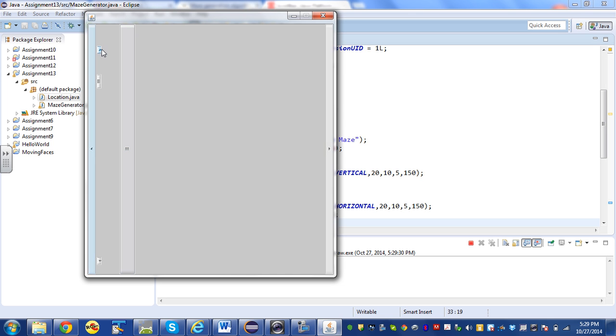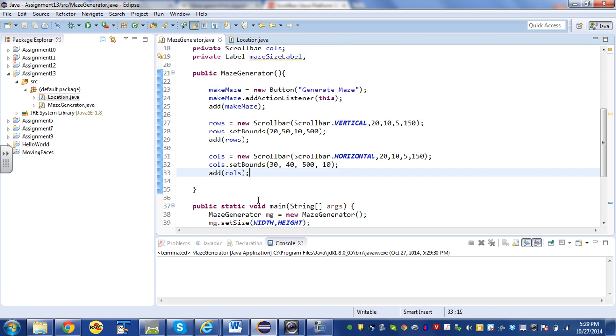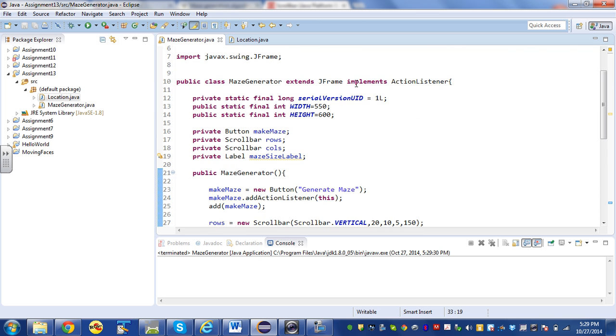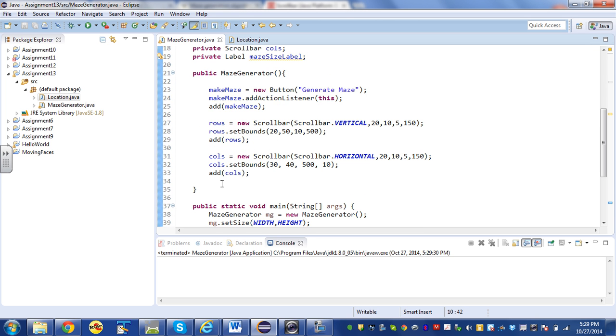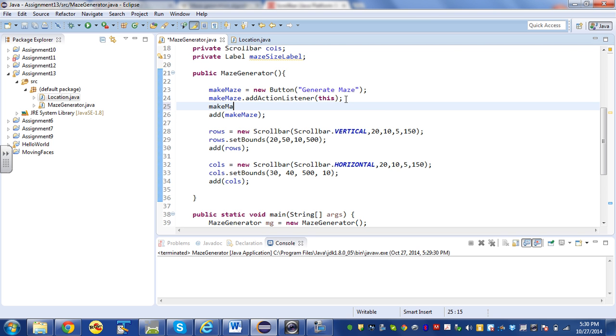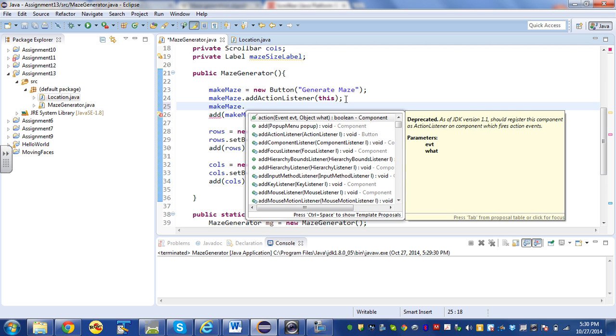Now that does not look as good as I had hoped. I know what went wrong. So by default, every JFrame has a layout manager, and I'm not using a layout manager. I'm positioning everything with this set bounds thing. Oh, I didn't set the bounds of my button. Well, that's another problem. All right. Well, make maze dot set bounds.